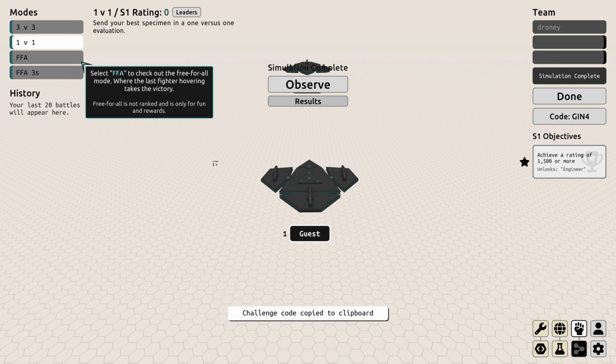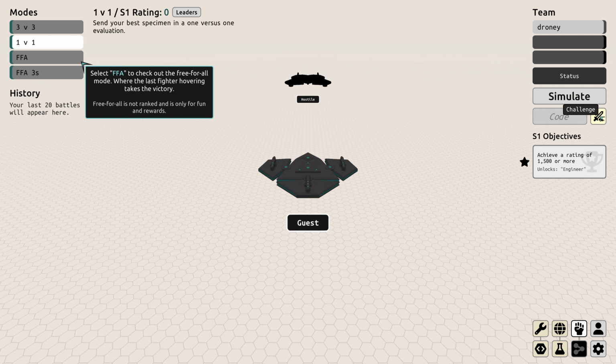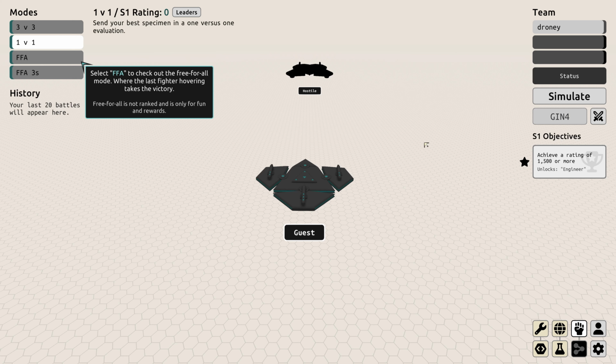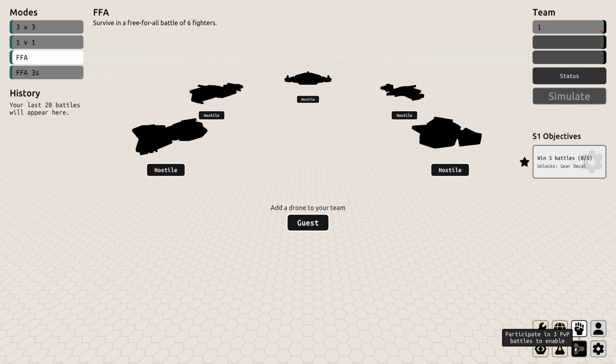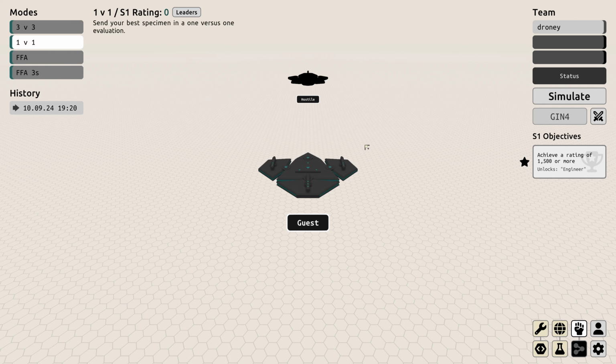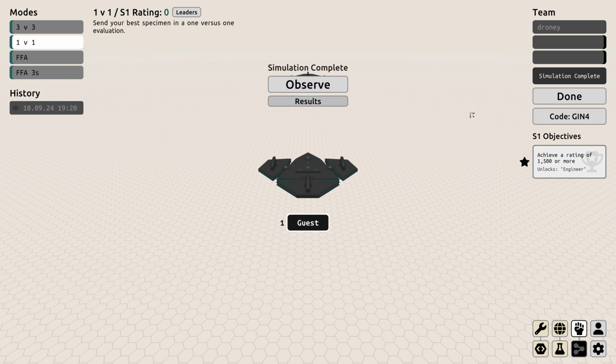You can Control V somewhere or whatever. You can Control V here and then click, and they'll fight yourself, but you can't fight yourself. You want to give this code out if you want to see if somebody can take down your awesome team. And then it just tells you to check out the free-for-all. And that's the end of that. Now to unlock the next piece, you need to participate in 3 PvP battles. And I don't think I have enough. Maybe I do.